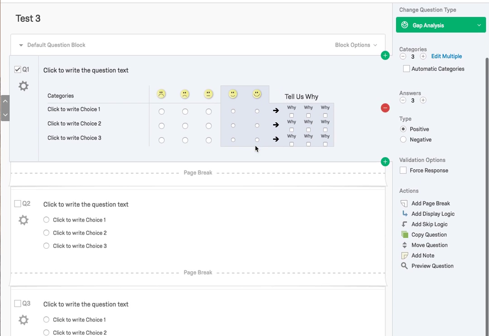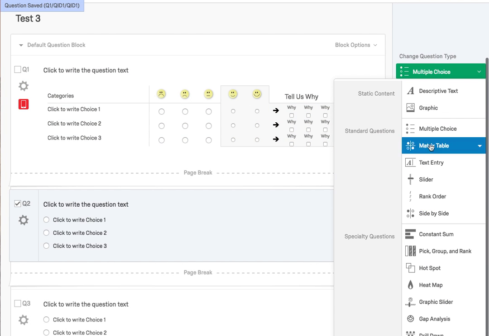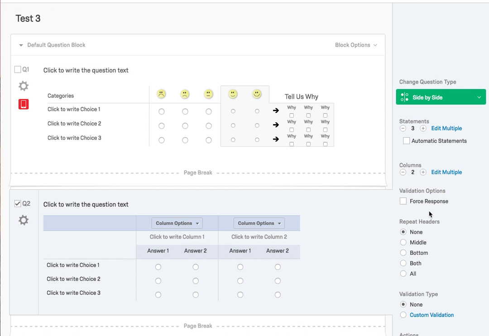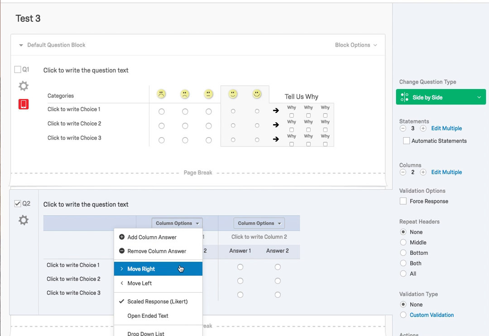But one option that might be available to you is to set this up, or something very similar, using a side-by-side question type. The side-by-side basically allows you to have different question types within each column. So you could set up a column that asks for these kind of ones across here.